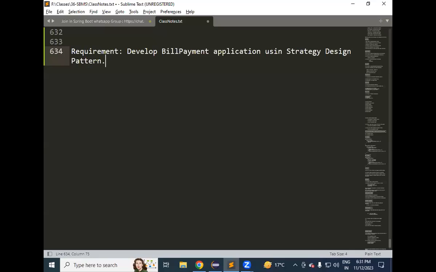So now there are multiple ways to do the bill payment. You can pay the bill with Google Pay or PhonePe. UPI payment is possible. Credit card payment is possible. Debit card payment is possible. Cash payment is also possible. They will have one device.